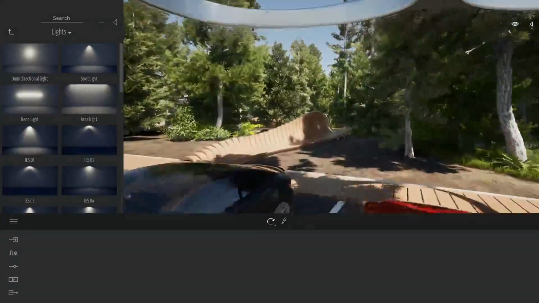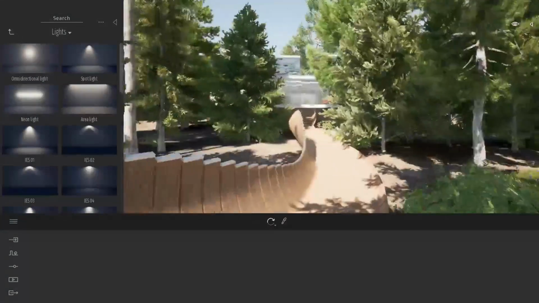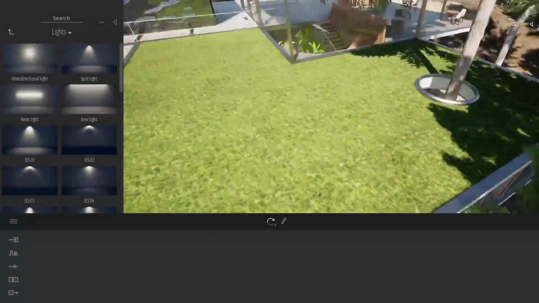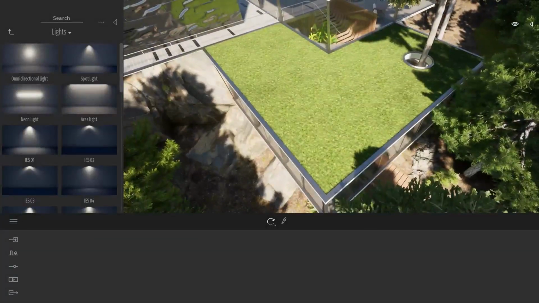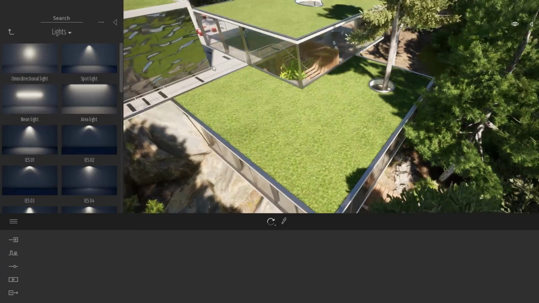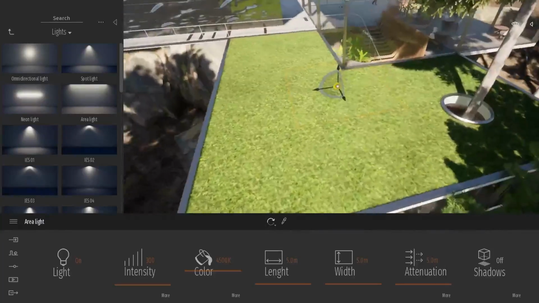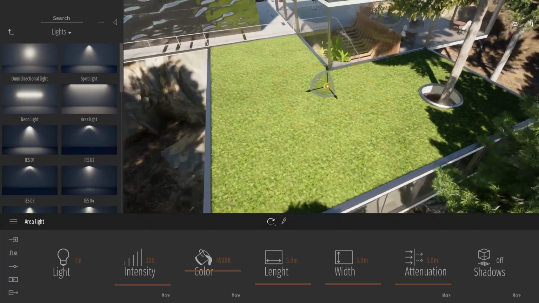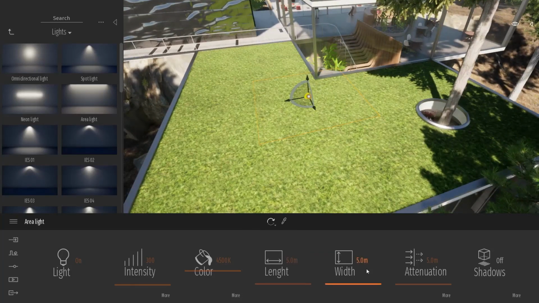Next thing, in Twinmotion 2020, we added a new light type. So let me come over here. Actually, in the interior of my project over here, I will use an area light. So we'll just drop it on my roof over here. And here, this new area light, as you can see, we have a few options like the length and the width. So I think the project is like 15 by 15 meters.